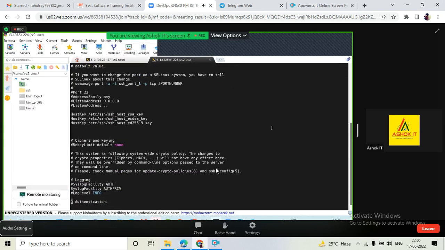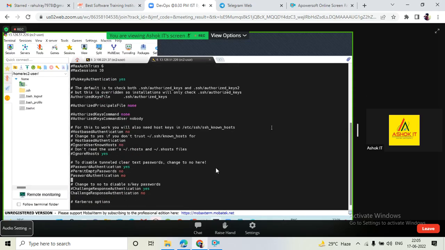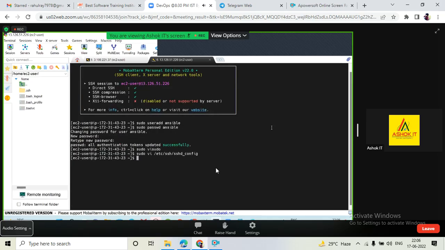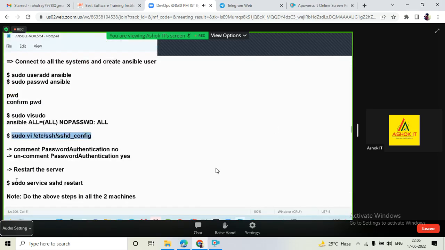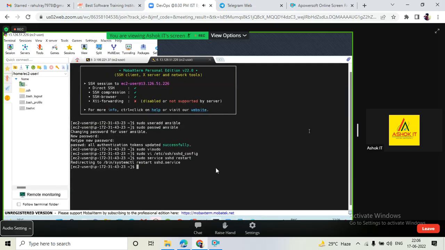Come down. Password authentication yes, we have to uncomment. Password authentication no, we have to comment. Yes. Insert mode, comment this last option, uncomment the first option. Escape. Write. Once it is done, restart the service. Yes, the task is completed.